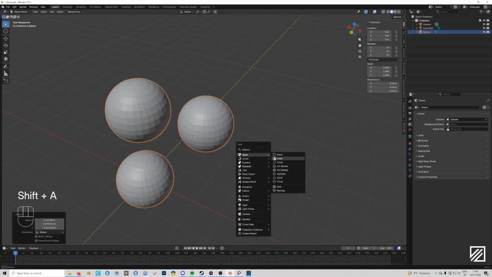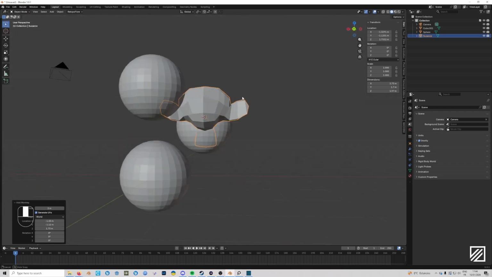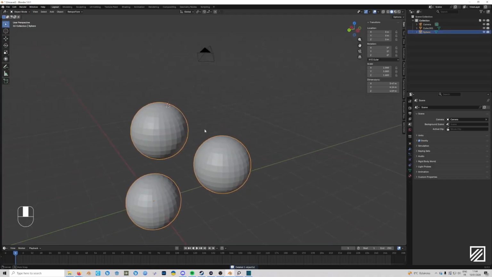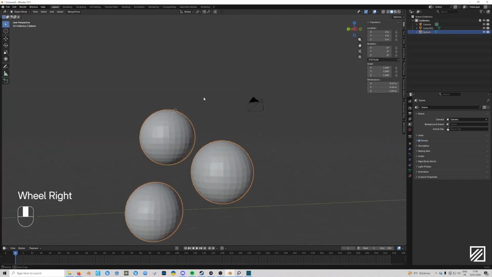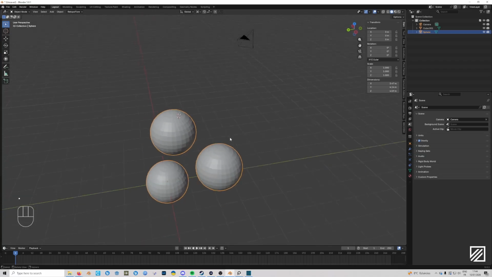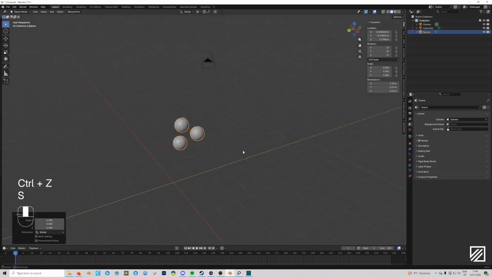If I add a new object, you will see that it will spawn exactly at the center of my 3D cursor. I can place it wherever I want. The good thing is you can also use it as a temporary pivot point. For instance, I can go there and press the period key, sorry, and just change from median point to 3D cursor. There. So that allows me to rotate around this point or scale around this point, which is very useful.